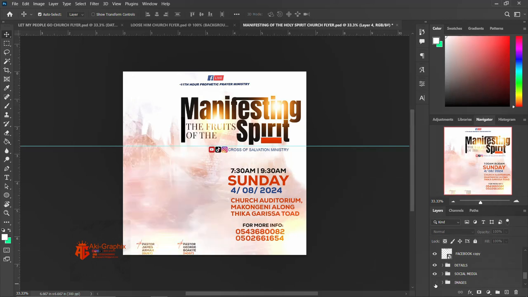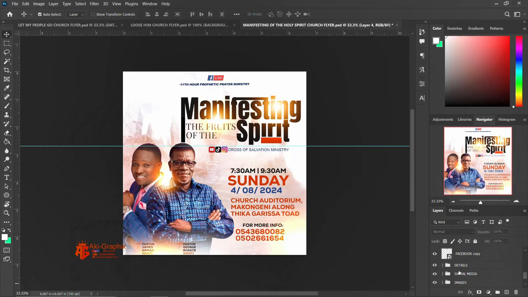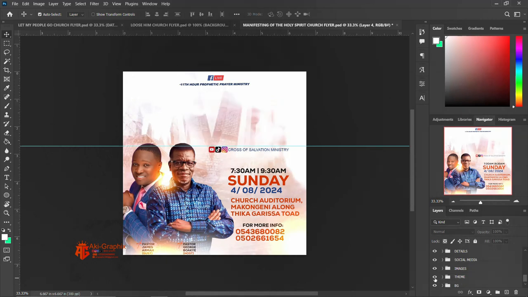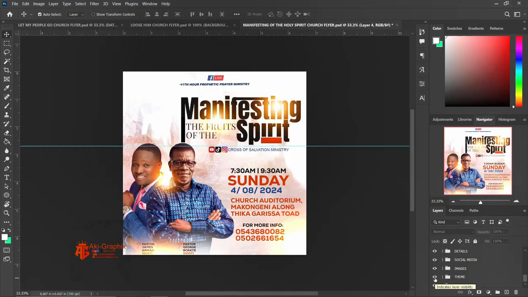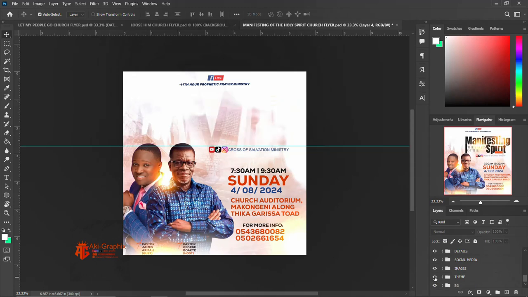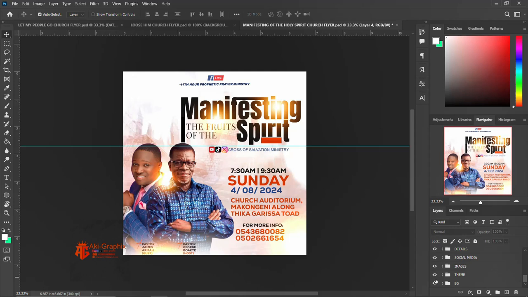And then these are also the images. Yes, I've worked on the images. And then the theme, that is manifesting the fruit of the spirit. Yes, that makes up the whole theme. I've worked thoroughly on the theme. And then the background. Yes, the background is made up of so many things. As you always know, we have this raw background here. We added this, and we added some pattern. Added a lot of things just to get this nice background we are looking for.